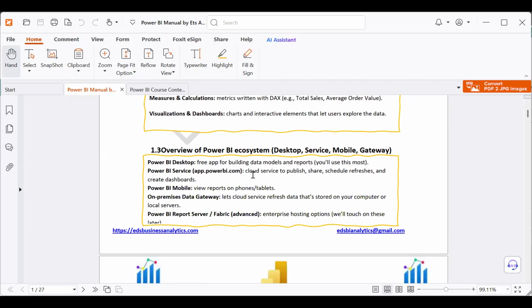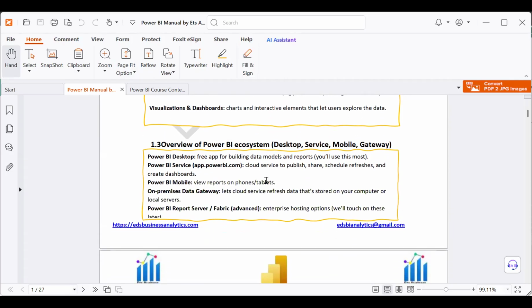All right, so that's not a big deal. Now, Power BI is an ecosystem. That means an interconnection of devices, right? So it's not only one thing. We're going to focus on the Power BI desktop.